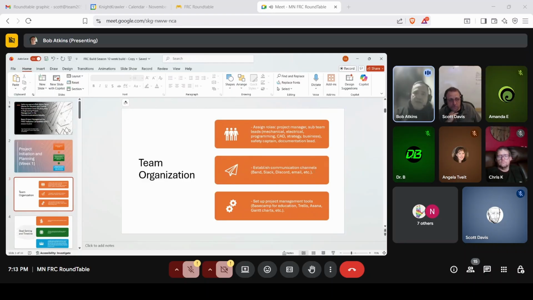Establish communication channels. We use Band quite a bit. There's Slack channels, Discord, email, etc. But I'm finding that Slack and Band is probably the easiest out of all of them. I'm just not a real fan of Discord, which a lot of college kids are.